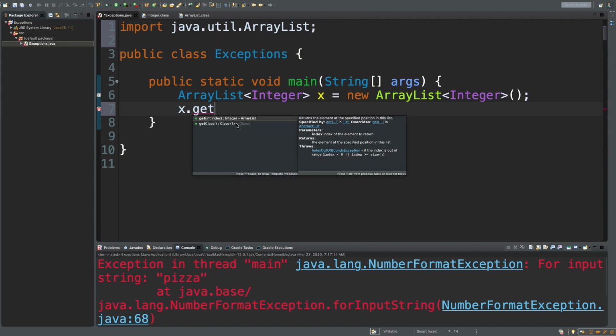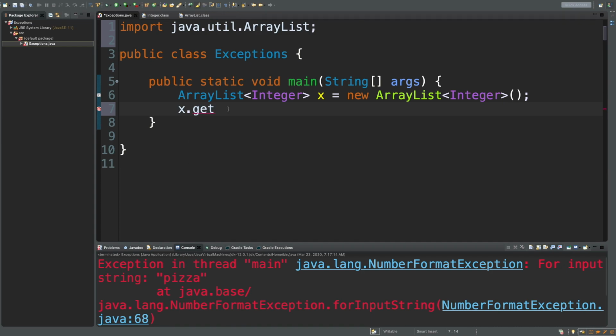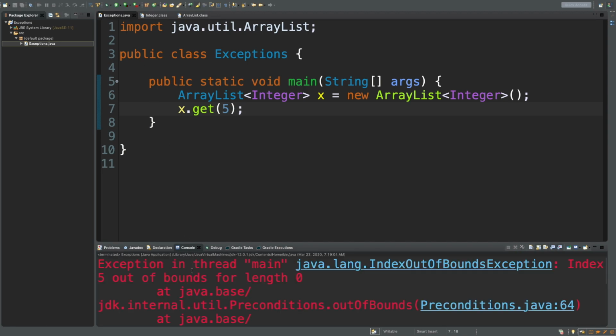So if you ask for an index that doesn't exist, so let's say we ask for index 5. Watch this. Let's run this. And we get an exception. An exception like this is very common when we're working with loops. If we're trying to iterate through all of the elements of a collection and we accidentally go one too far, we will get an exception and everything will explode and our life is over.